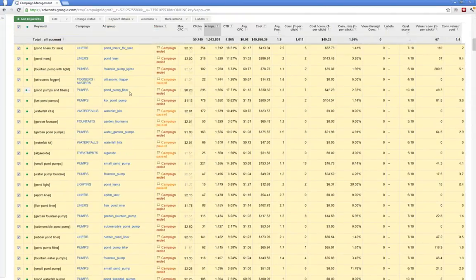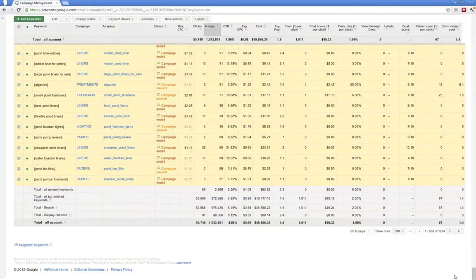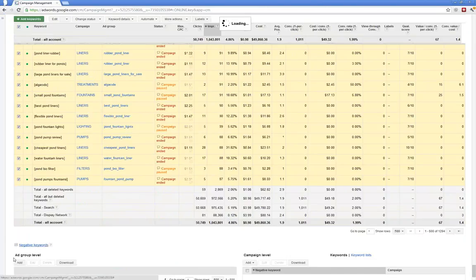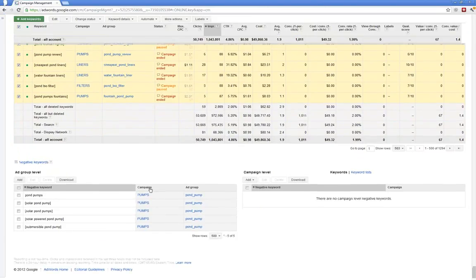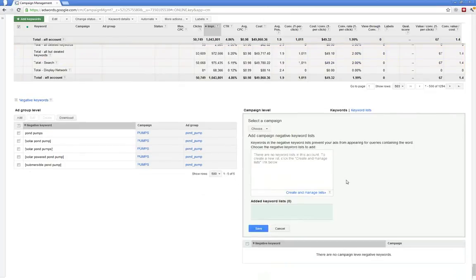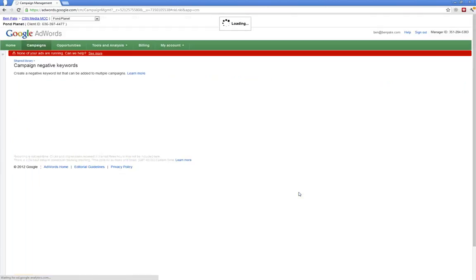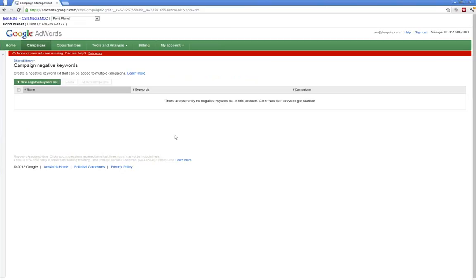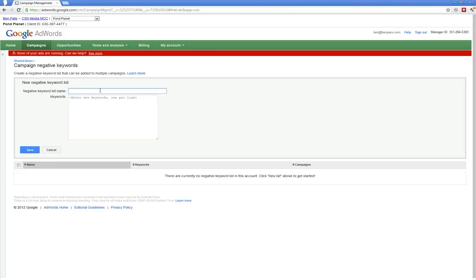Now let's take a look at the negative keyword lists. So obviously you've got ad group level and campaign level. So when you go to add the campaign level, you got keyword lists. So instead of just saying add keywords, let's say add keyword lists. Now we don't have any lists yet. So let's create and manage lists. And so this is what it looks like. So let's add a new list.